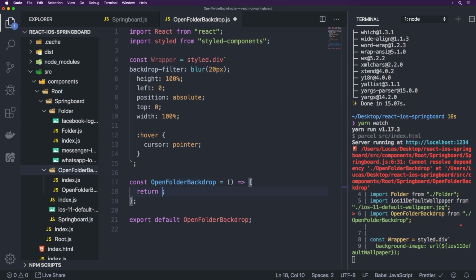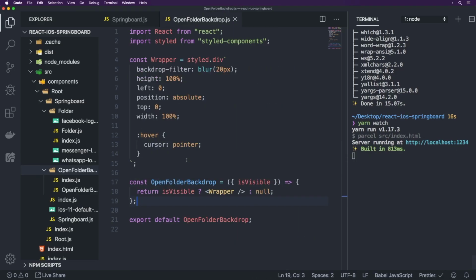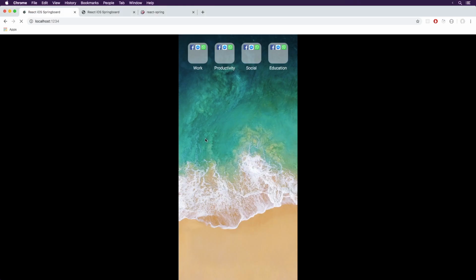So now that we've got that, let's go into our open folder backdrop, and we are going to add in our wrapper. So this is how we normally do it, is we have a wrapper here, and we have an isVisible prop. So if isVisible, then we return the wrapper, otherwise we return null. So something like this would in fact work if I can just get this working on this page here and get built. Now if we have a look at our code, we've got our 4 things here, and if I click on it, it shows the whole thing blurred out.